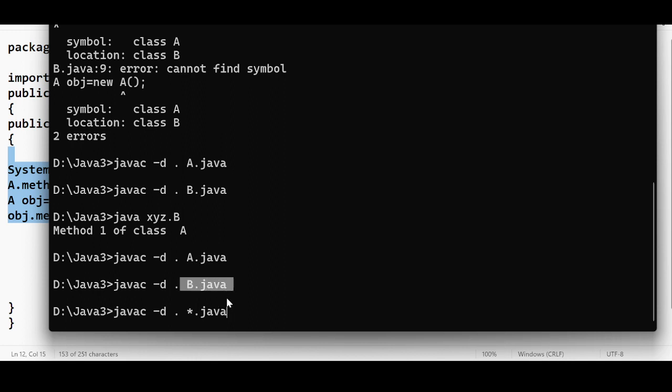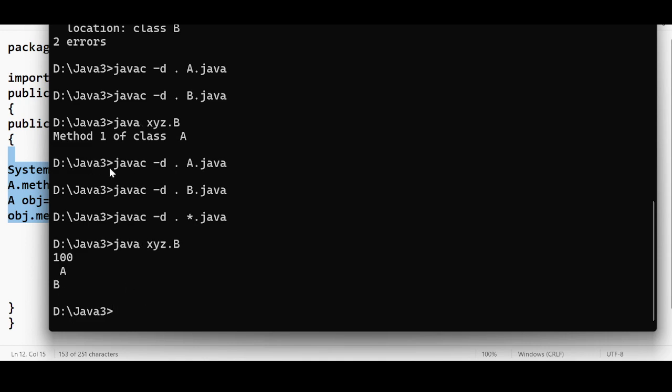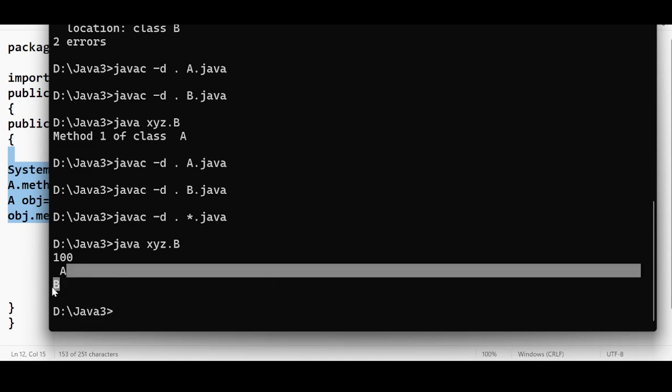I do not want to do the compilation separately. So if I have n number of .java files, I can use *.java. If I do *.java, it means all the .java files will be compiled together, in one go. Okay, for the execution, java xyz.B, right? Because it is in the class B. 100 AB. Your answers are correct. I have just changed the code.